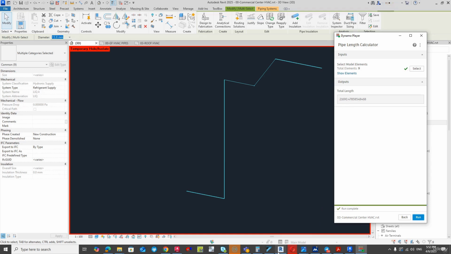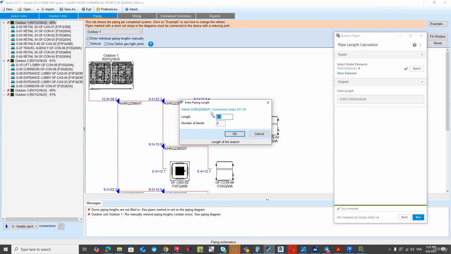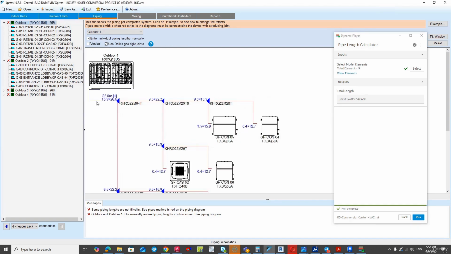So I will go to Daikin Express. Okay, here we have one bend, one elbow, 2, 3, 4. So we have 4 elbows and the length is 22. So here I will type 22 for the length and the number of bends is 4. And I will click on OK. As you can see now, the pipe color is no longer red, it's blue.